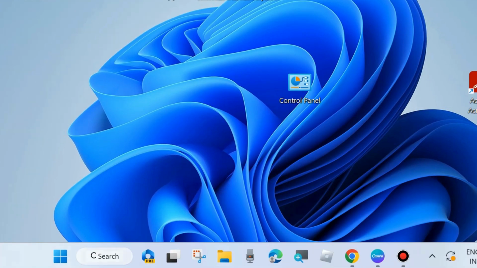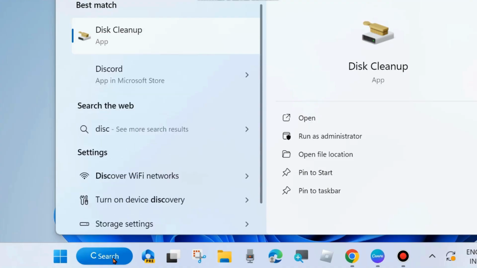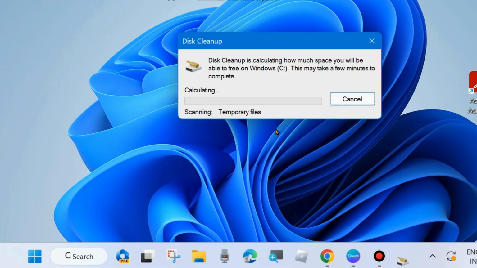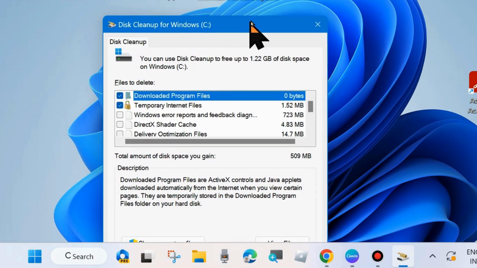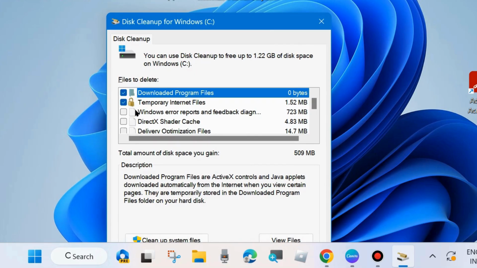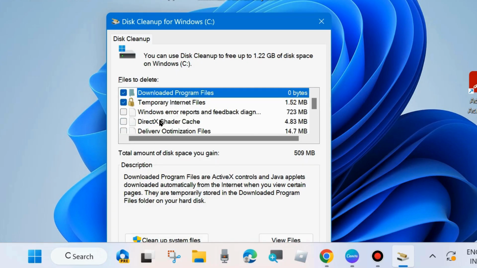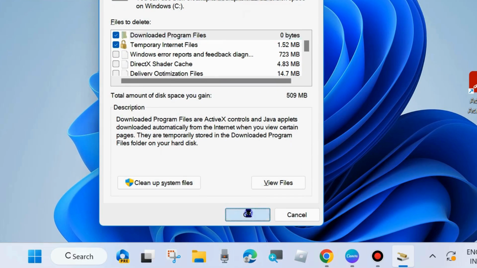Go to Windows search and type disk cleanup. Click on open. Disk cleanup wizard will open. Here select the drive you want to clean up, basically C drive where your program files exist. Click on OK and a new window will open. Here go to files to delete and put a check against all these options: recycle bin, temporary files, thumbnails and others, and finally click on OK.